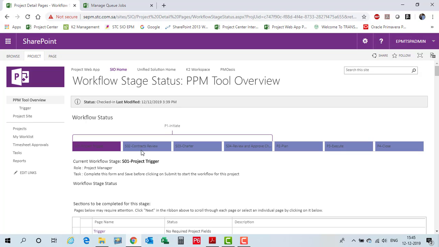Whoever wants to access it can access it, and then we can directly move on to the charter, where we can have all the high level details of the project like objectives, scope, and high level outcomes. Once we submit the charter, it goes to approval, and the project owner and sponsor should approve the charter in order to go to planning. Once we enter planning, we need to submit the plan as well, and it goes to execution, and finally it goes to close. So this is the basic workflow that has been built inside STC.